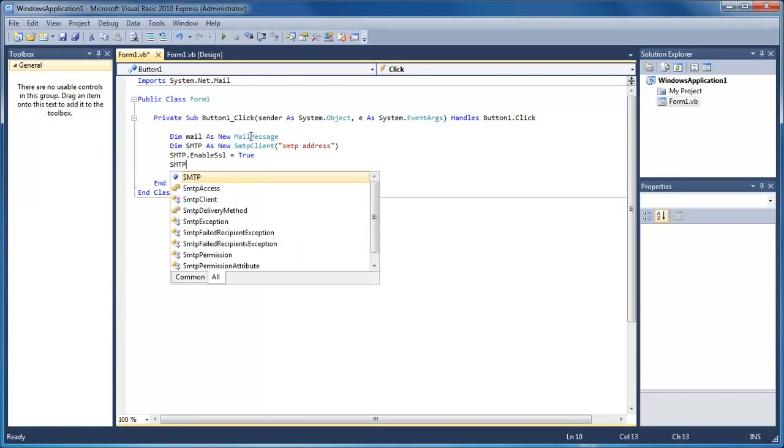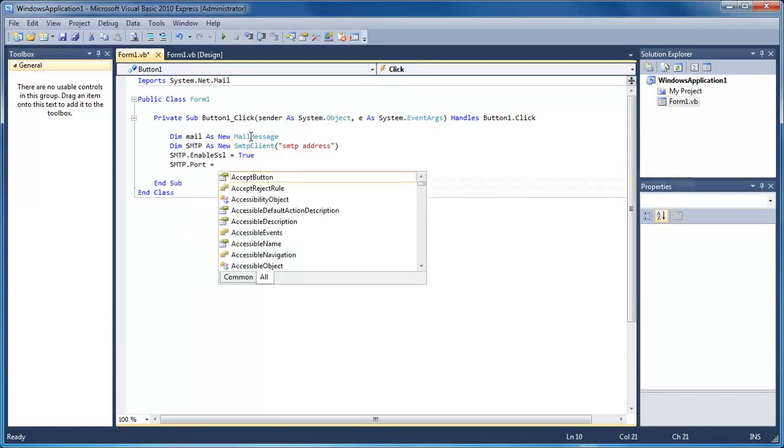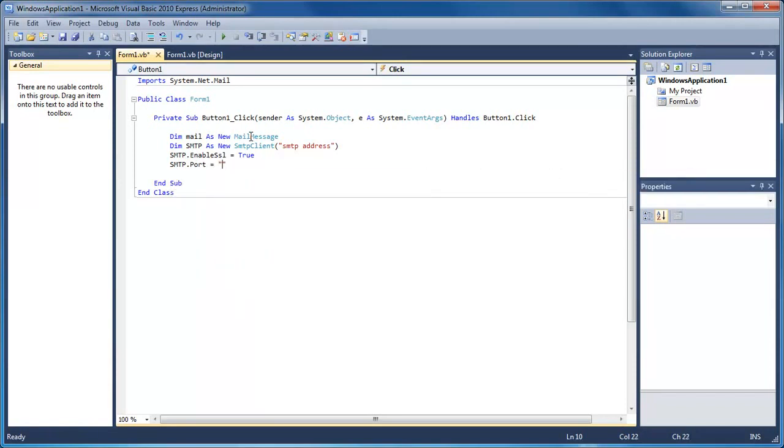And then what we need to do is the SMTP port. So we're just going to do SMTP.Port equals, and in here we're going to put the port number. Normally this is 587. Again, I'll put all the main ones in the description below because some of them are different.